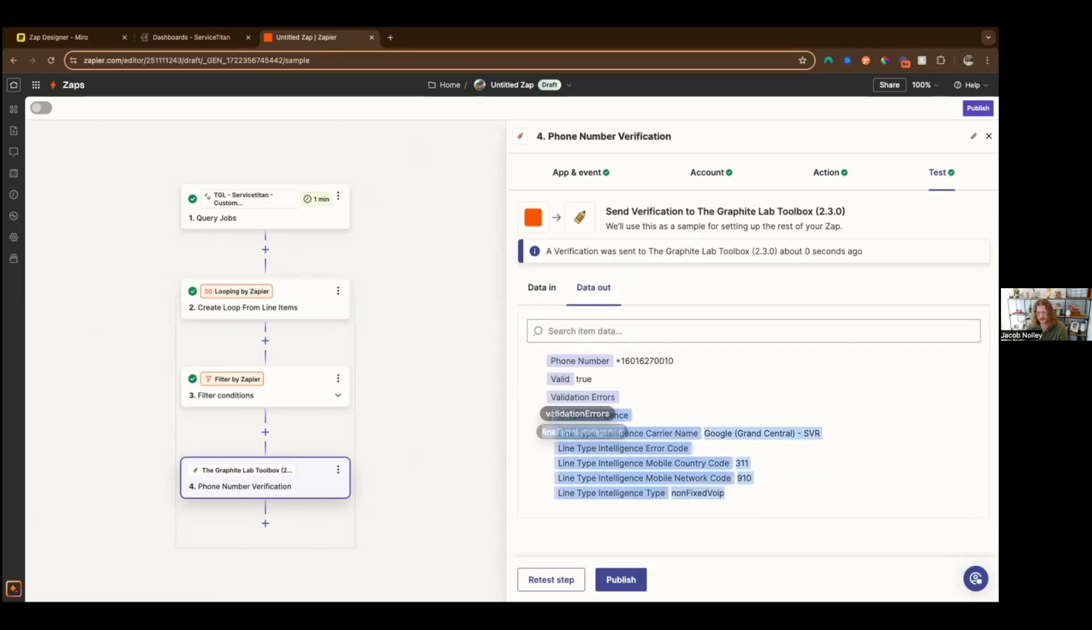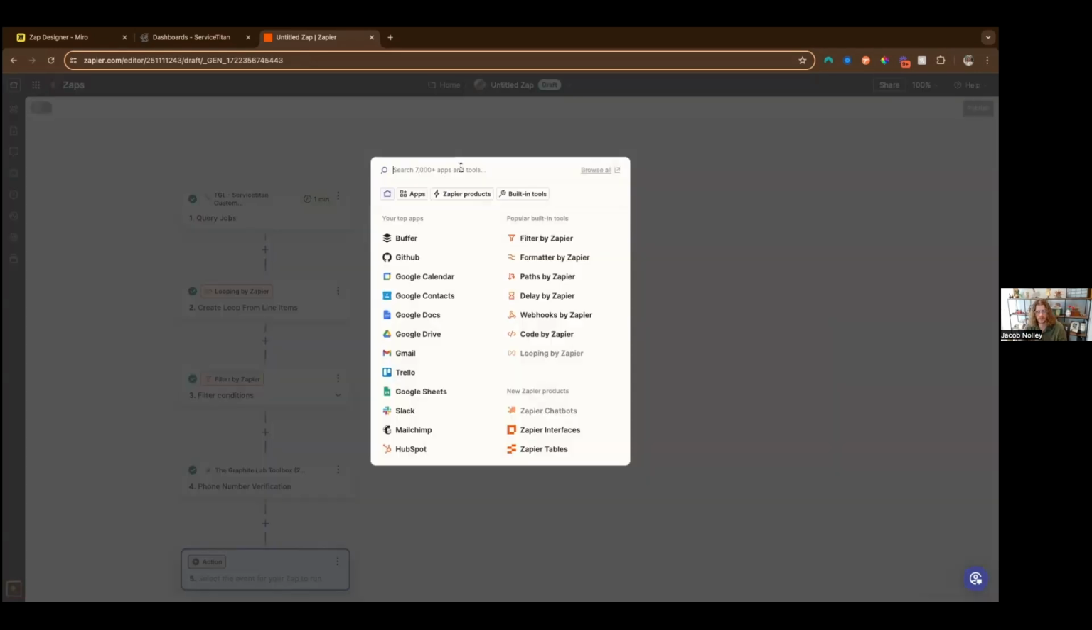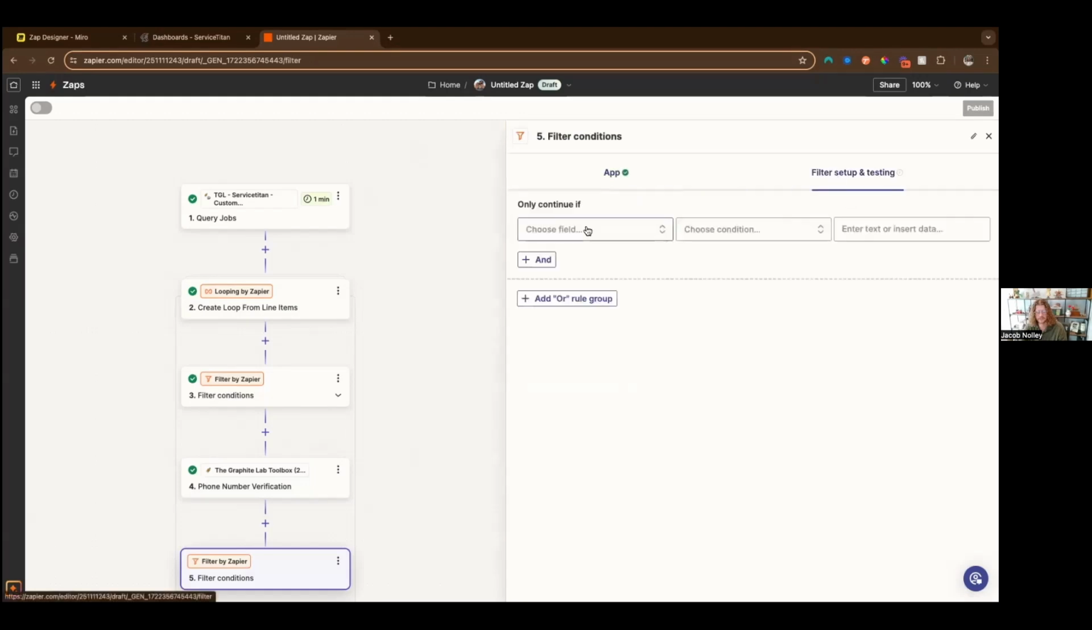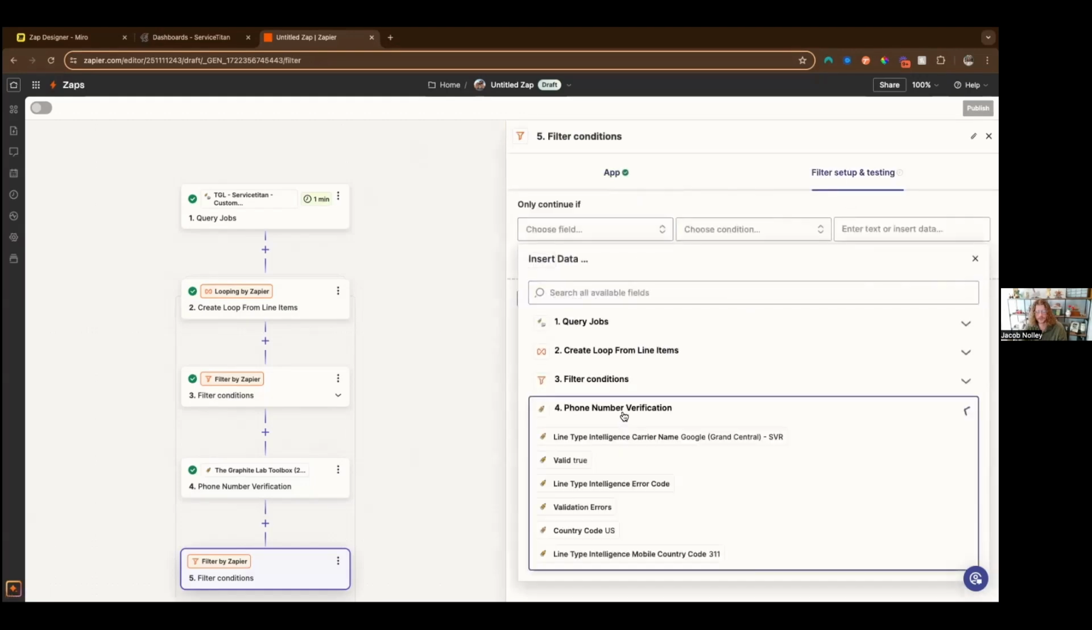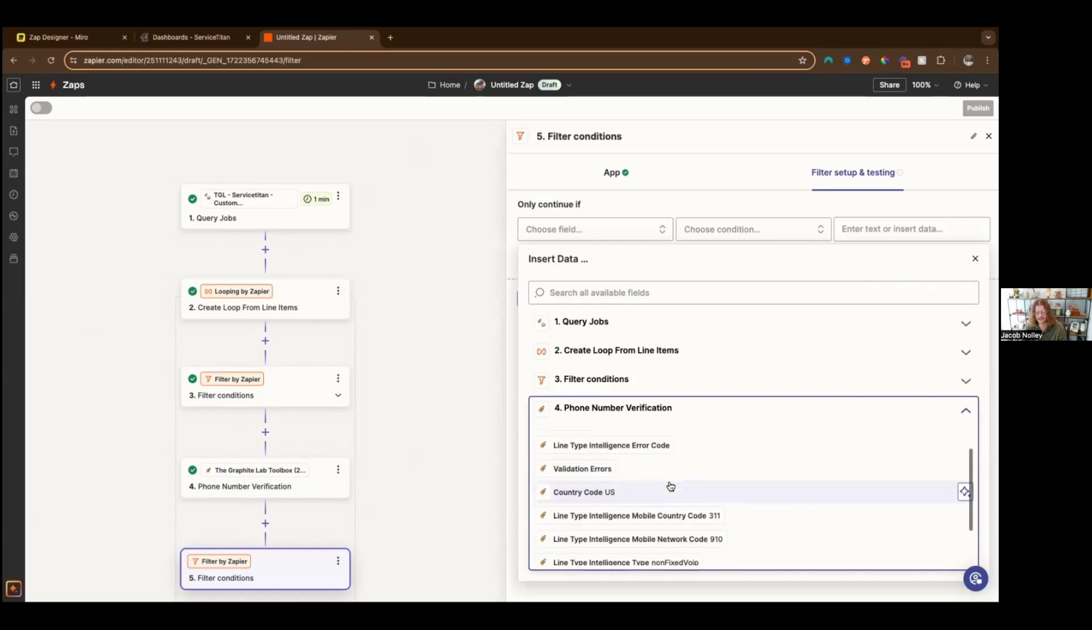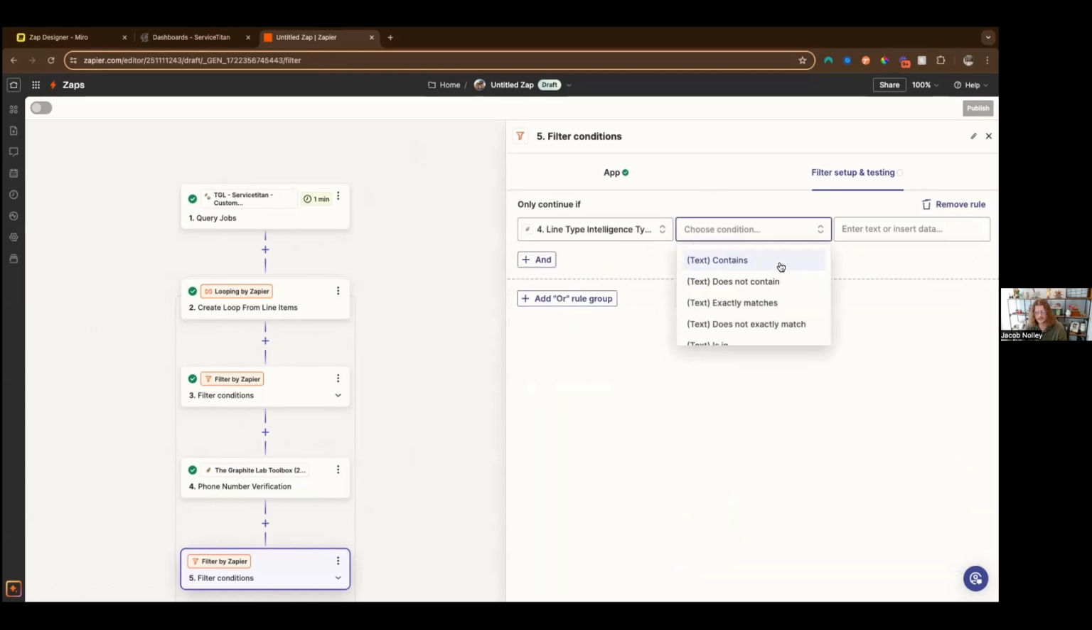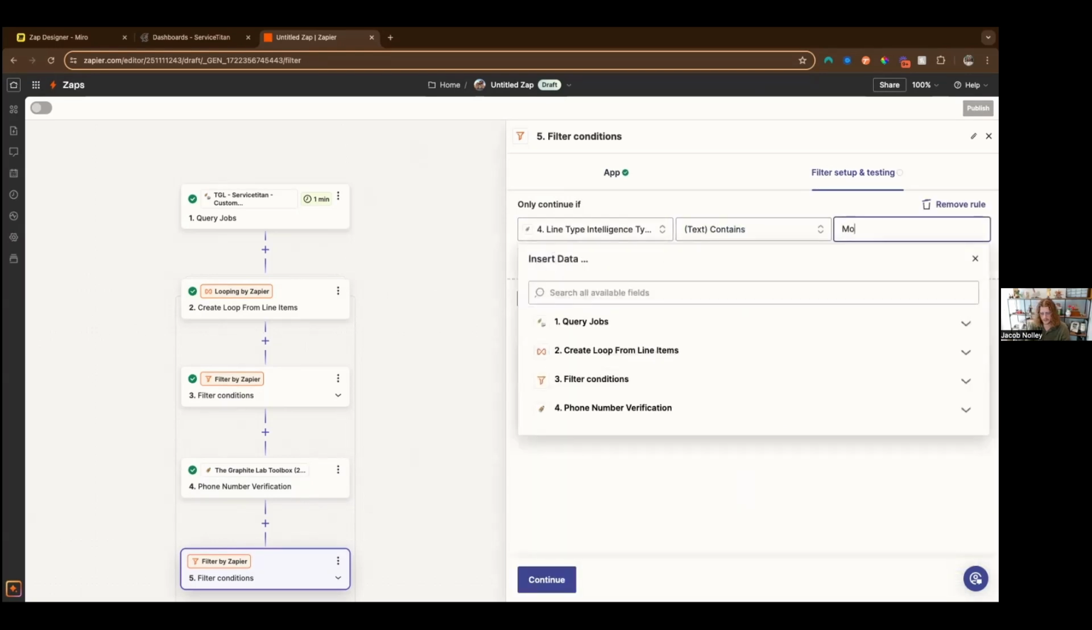We have different types of values coming through here. If it's a mobile phone number, it'll say mobile. If it's a non-fixed VoIP, basically that is a fax machine. In addition to that, it can also say landline. So there's a variety of different things that can come back. But what we're going to do is test this. We can set up a filter step. And what we can do is set up 3 conditions. So the first condition is this contains mobile.